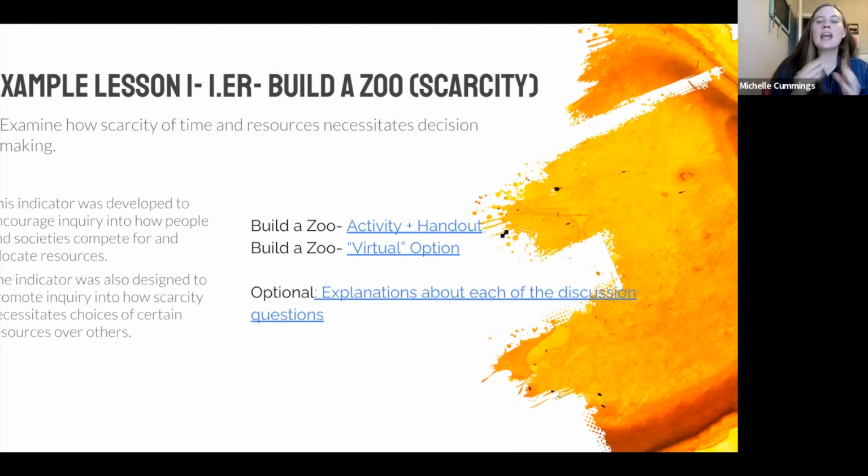I put students in teams of anywhere from 2 to 4. We have tables in my classroom, so typically they just work within their table groups, and then they each get a copy of the handout. I also have a virtual digital option because, like all of us, we've adapted digitally the last year and a half, 2 years. But this one explains scarcity.